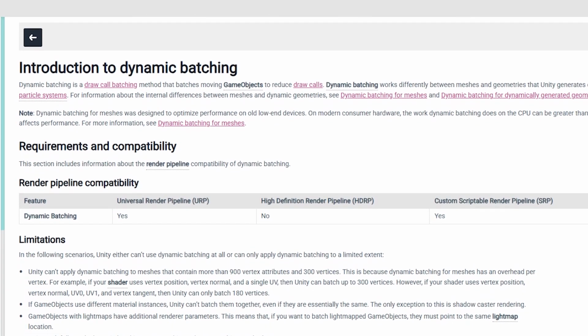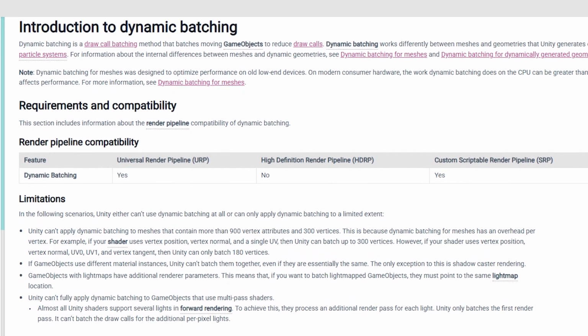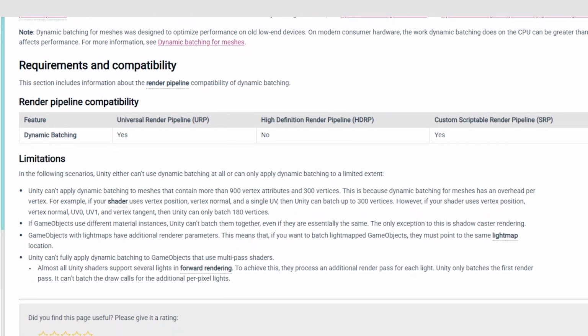Now, another batching technique which is not talked about a lot is dynamic batching. This uses the same technique, but dynamic batching works for objects that are not static. Unfortunately, it only works for meshes that are really small but share the same material, like sprites, for example.